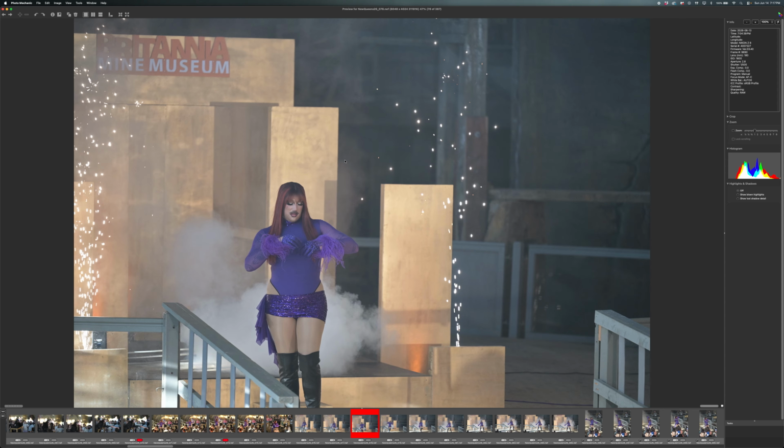And you can see shooting through the smoke really causes you problems. And if you come over to the histogram here, you'll see it's pushed all of the dark spaces over to the right here. So we will fix that in post as well.